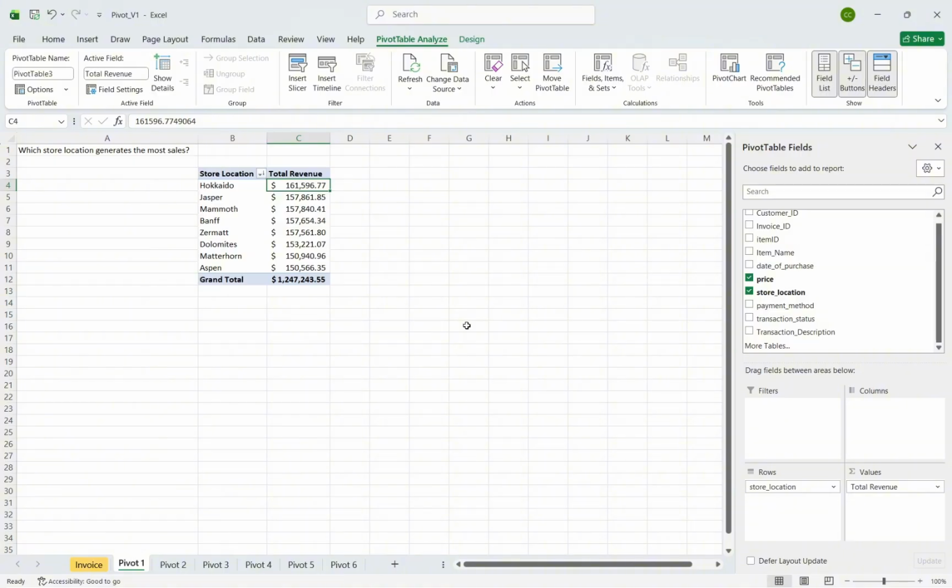So now we can see which store location generates the most sales, which is Hokkaido being on top, Jasper second, Mammoth third, Banff fourth, Zermatt fifth, Dolomite sixth, Matterhorn 7, and then Aspen being the 8th place.